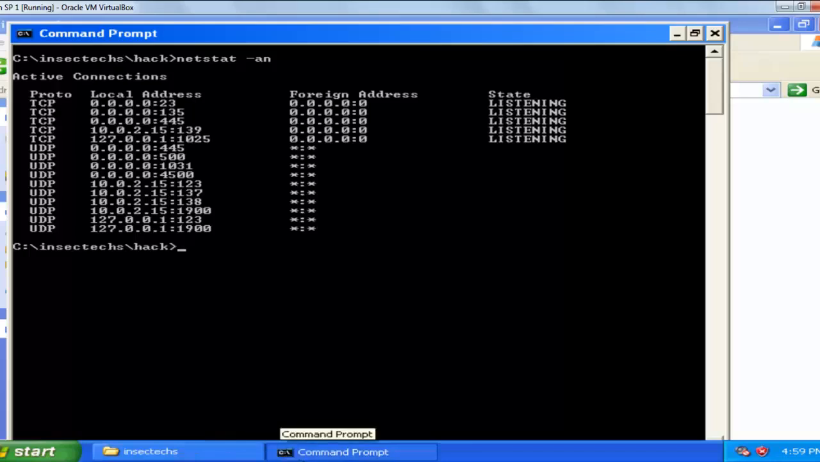In this command we can see these are the local addresses, and this is running on these ports, and these are actually listening. The state is listening, and if they are maintaining a connection with some other system or some other IP address, then the state would be established.